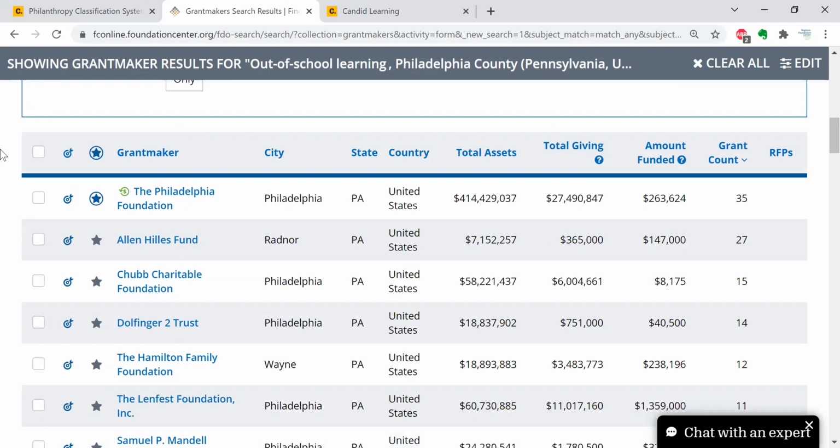All right, so let me explain now how the information on here is sorted and what it all means. So the first column is telling us the grant maker's name. We can then see the city and state where they're located. The next 2 columns are total assets and total giving. These 2 numbers are coming from the last 990 we have for that particular funder and represents 1 year's worth of financial data for them.